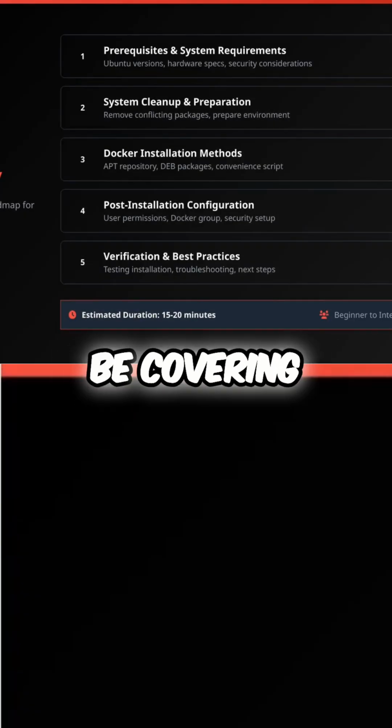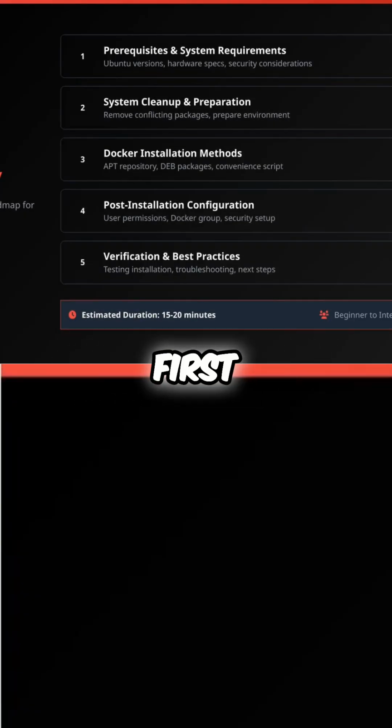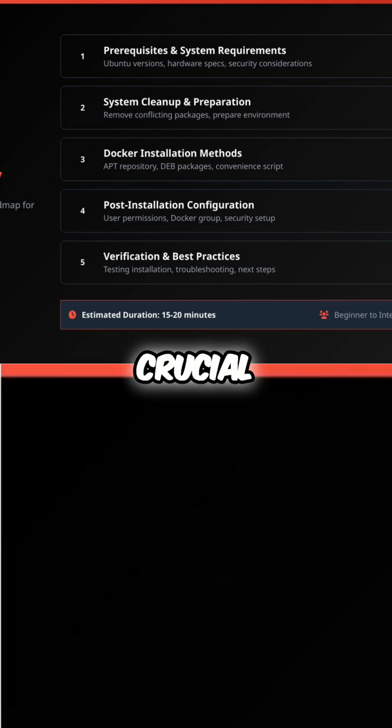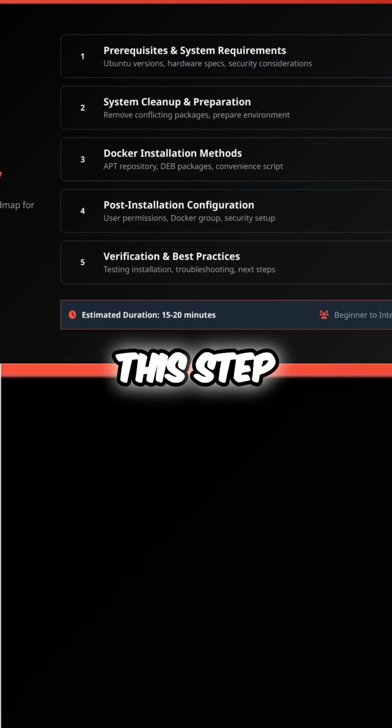Here's exactly what we'll be covering in today's tutorial. First, we'll start with understanding the prerequisites and system requirements. This is crucial because many installation failures happen because people skip this step.